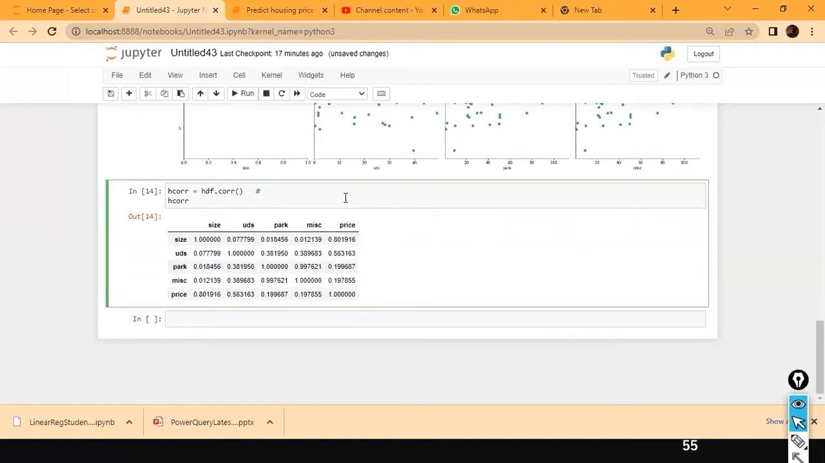For correlation, we use a notation called R. The correlation value should range between -1 and +1. The value which is closer to 1 is good. And look here, 0.7 is not closer to 1. Hence UDS and size is not correlating well.